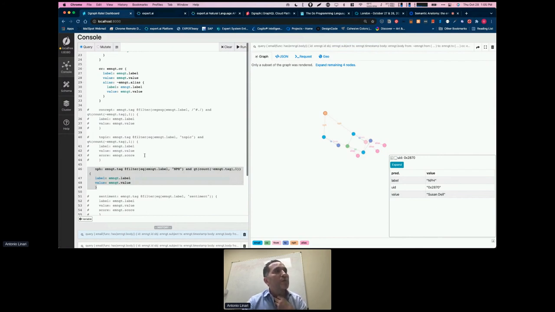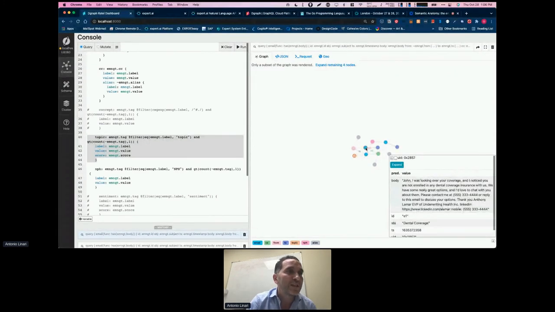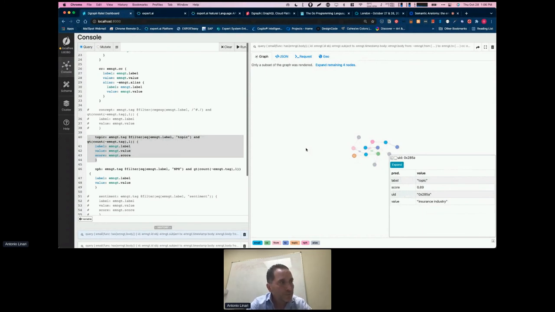The next thing we can do is try to understand what are the main arguments, the main topics these three emails talk about. So I can run this query, where I'm filtering the tags against the topic label. If I run this, you see the topic is now the orange one. If I open here, we are talking about the insurance industry, at least for two of the three emails. This is good to aggregate very easily not only emails belonging to the same thread, but also emails belonging to different threads sharing the same content.